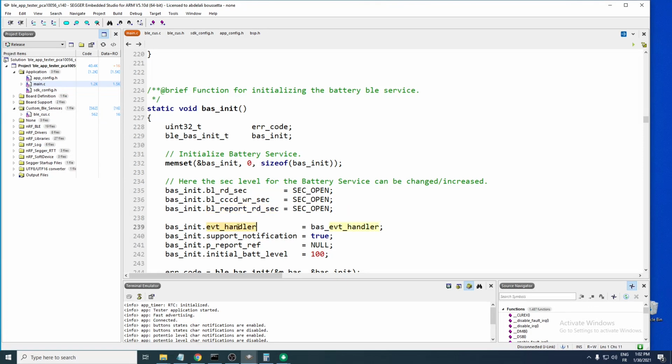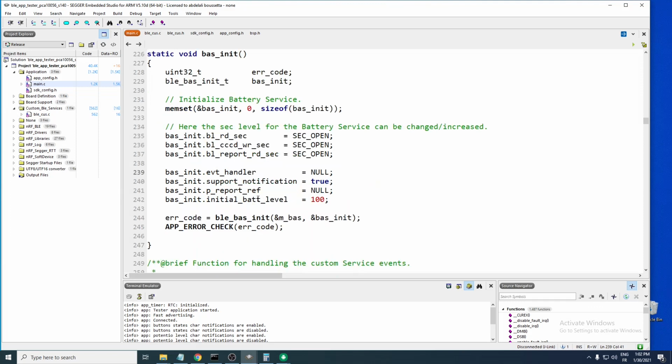This is the report read security. Also, we have the event handler. We don't need the event handler here, so we'll just make it null. Support notification is true, or report null. The initial battery level is 10. The service actually sets all these here.